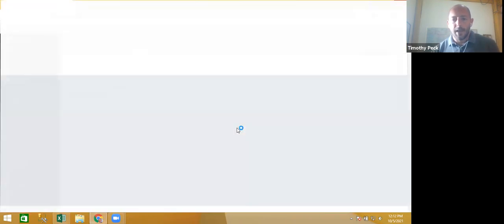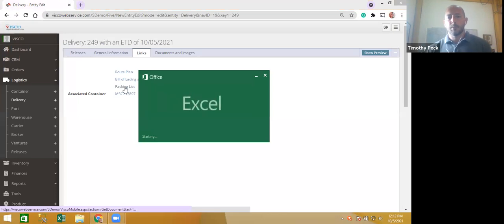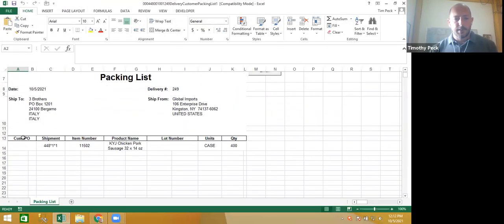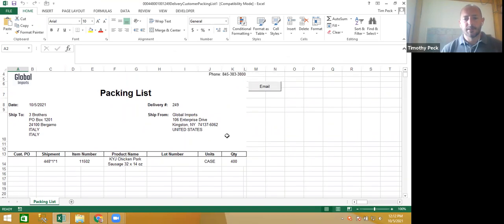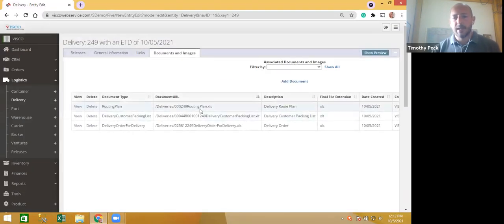There's also a packing list document. This would be one per customer. So again, if you've got multiple customers on this delivery, it would create a packing list for each. This is similar to the invoice, but without the pricing. This is basically everything that you're shipping to that customer. And then you also have the ability to upload and attach documentation here too. Of course, all the system generated documents will be here, but you could upload and attach proof of delivery or any other documents that you might be receiving back in from the warehouse.